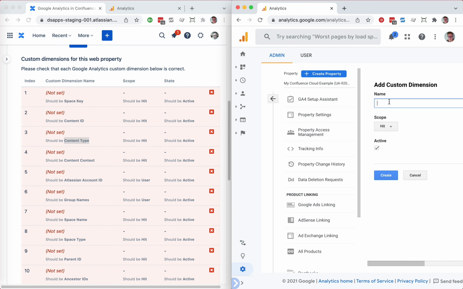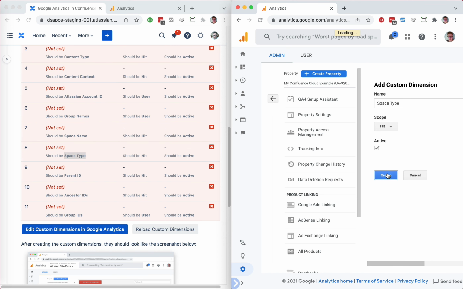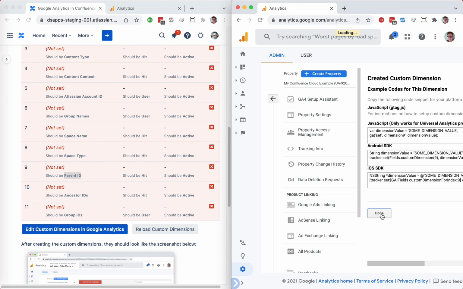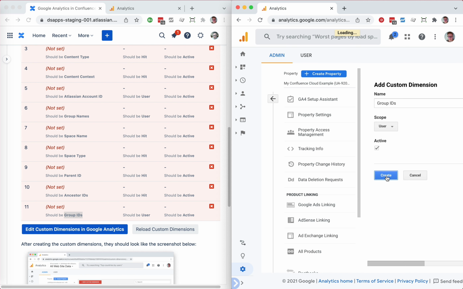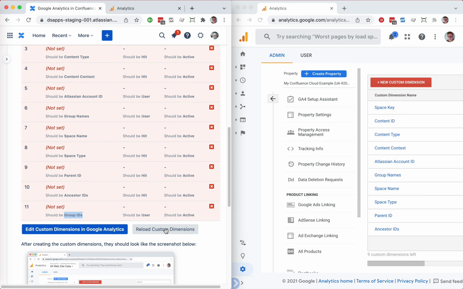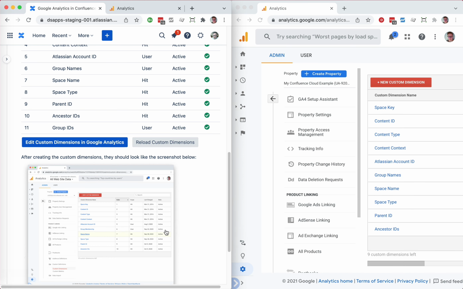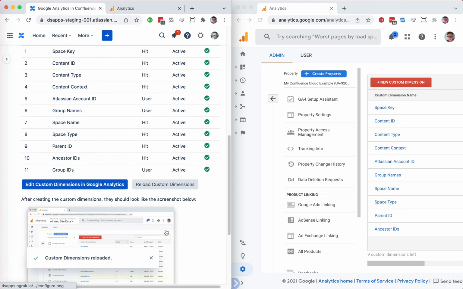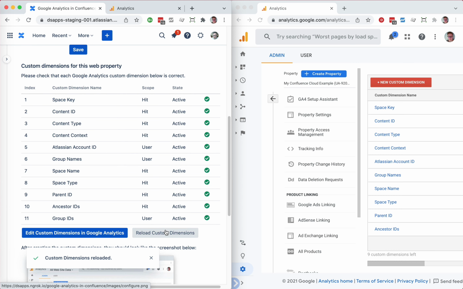For each custom dimension displayed in Confluence on the left, copy the custom dimension name and add the new custom dimension to Google Analytics on the right. Ensure you do this in the correct order and with the correct scope. Having added all the custom dimensions to Google Analytics, back in Confluence, click on the Reload Custom Dimensions button to check your work. If all custom dimensions are now showing green check marks, you've now completed this step.